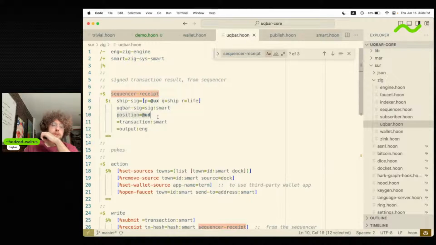It's the position of your transaction in the transaction set for that batch. It's the actual transaction that you sent, and then it's the chain output. And that output includes those changed, modified, burned items and the events. So that's all the information you need to know in your app to operate on this data. So integrating with this is super simple.